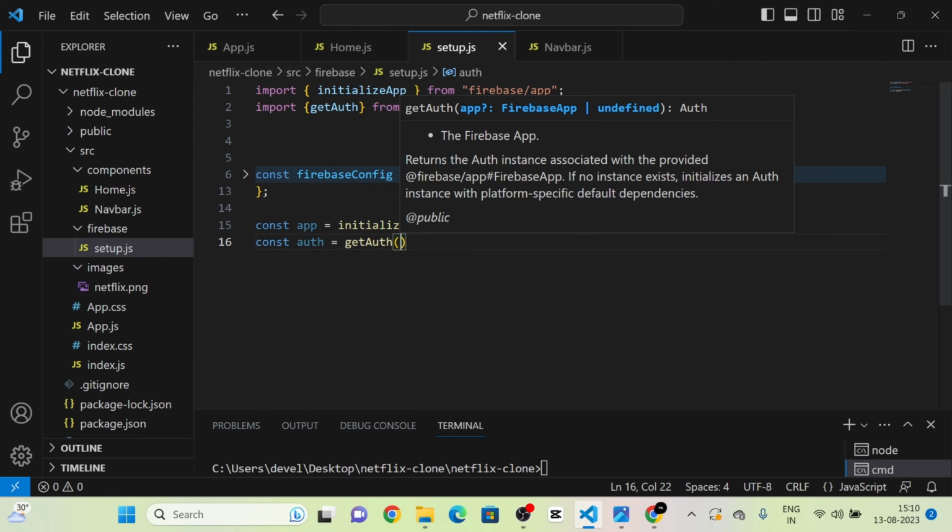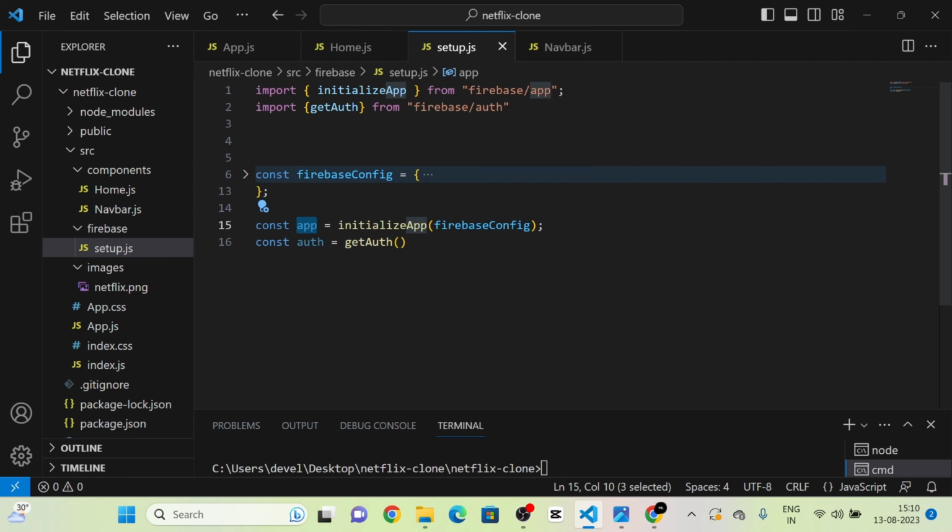So next I'm going to pass this app into the get auth as an argument, and I'm going to export this variable auth so that we can use this auth in other files. Okay, so the things that we have to do in the setup file are completed. Here you can see that when we are using authentication or get Firestore, etc., we have to pass this app inside get auth as an argument.